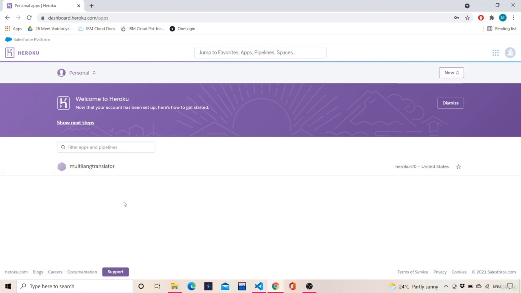As I've already created a multi-language translator app, which is the same thing. Make sure that you use unique names, because Heroku discards duplicate names, or doesn't allow you to take up a name which is already taken. So that is a little bit of a problem in Heroku service.